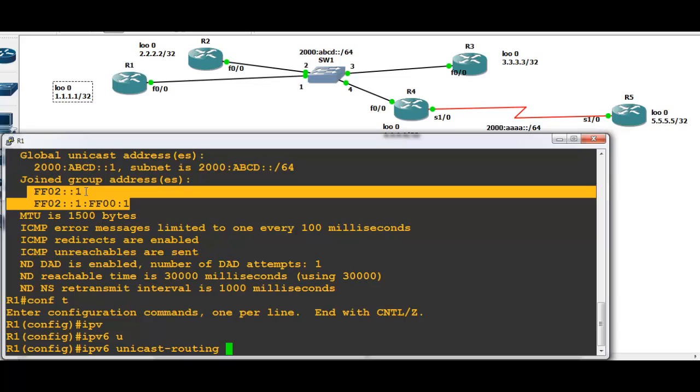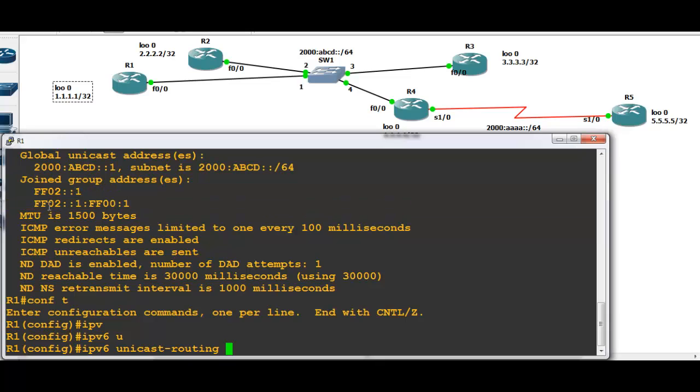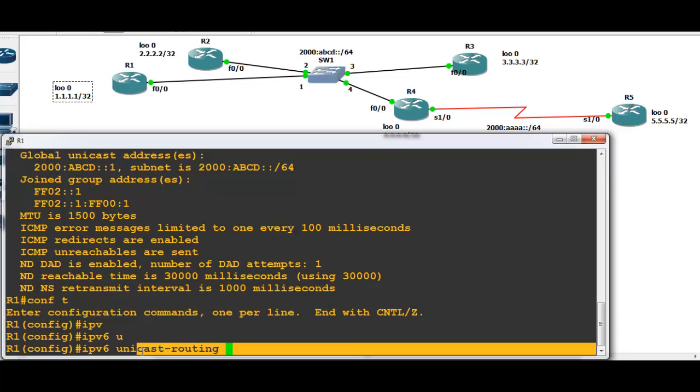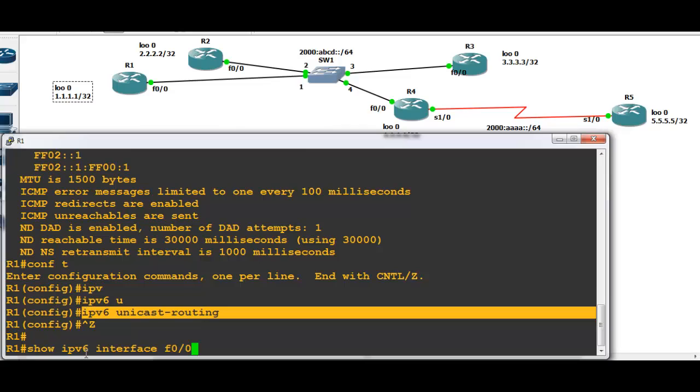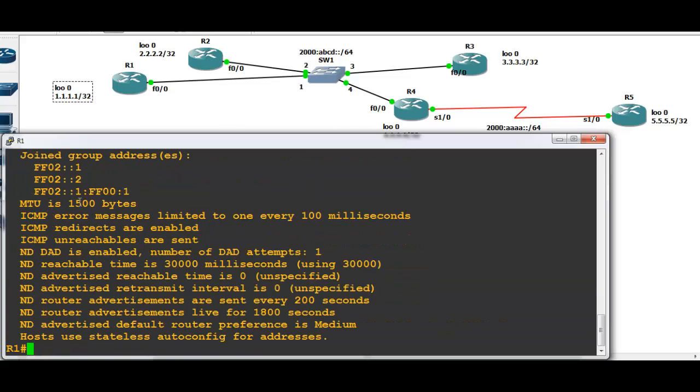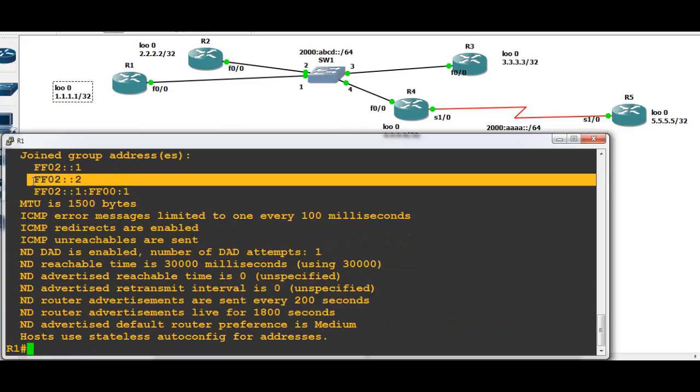If you want to have routing protocol, you need to join FF02::2 here. You need to join that multicast group also. To join that multicast group, the command is IPv6 unicast routing, meaning enable routing for IPv6. That's the command. When I type this command, you can see that I joined the routing group. Now I can enable routing protocols in this router.